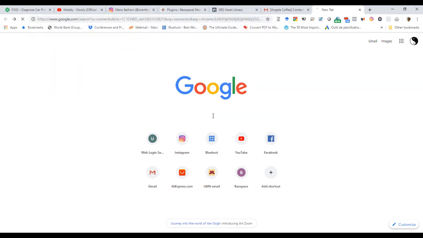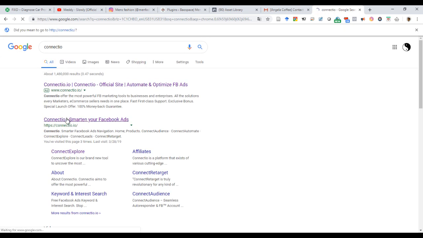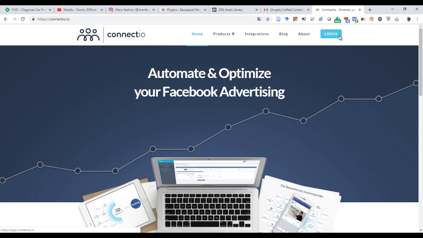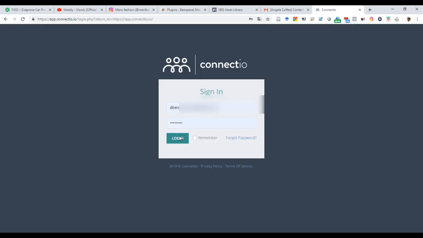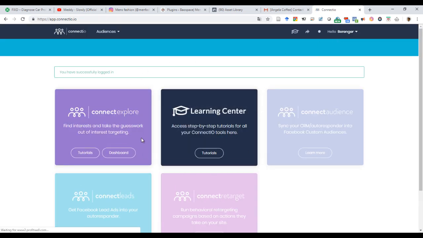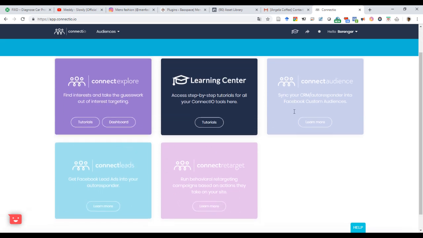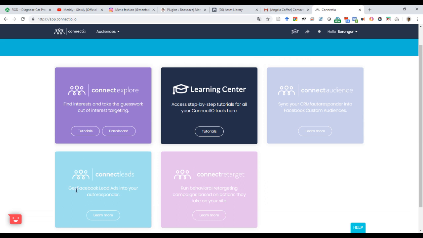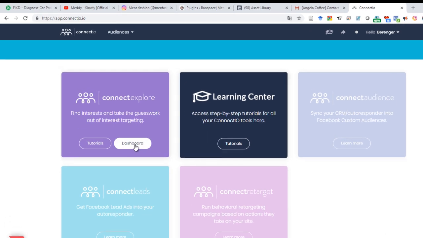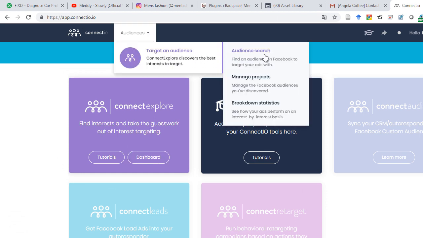So on Google, you just type ConnectAutomate. You log in with your account. So for now, I only bought, they have several options, but I only bought the ConnectExplore. That's the option that allows me to create Facebook audiences or interest targeting audiences. They have ConnectAudience as well, ConnectLead to connect with some lead, and connect retarget to basically run a retargeting campaign on people. So to create a Facebook audience, you just click on audience, target audience, audience search.